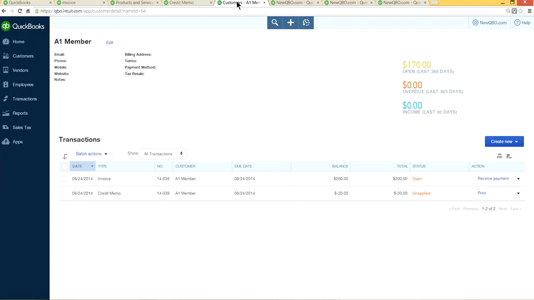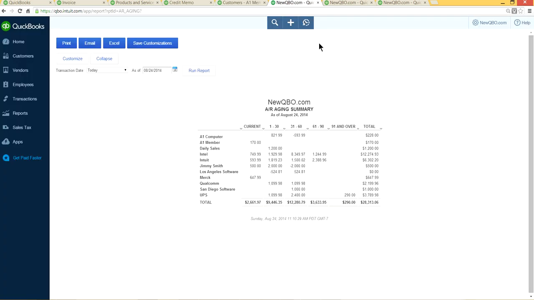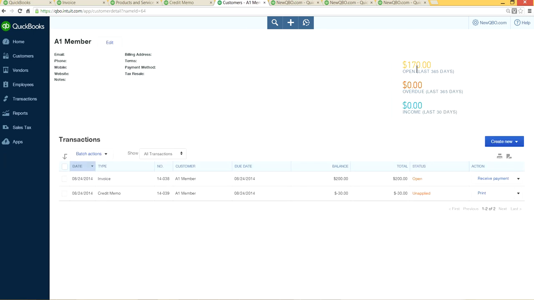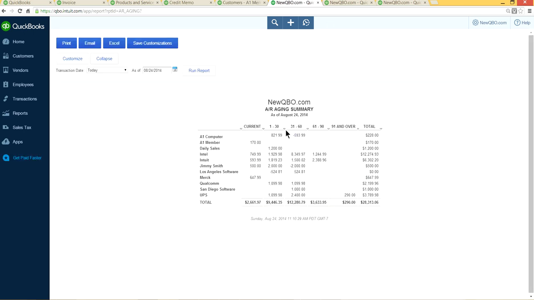Okay, so now if you go to your customer screen here, as you can see, you created a $200 actual invoice, and you also created $30 worth of credit memo, and you can see it's open and unapplied, and the net amount is $170. So this is what you're looking for. Now if you go to your customer's AR aging, as you can see here, this member's due is $170 on the accounts receivable aging. That's 200 minus $30, 170. So that's what you see on your accounts receivable.